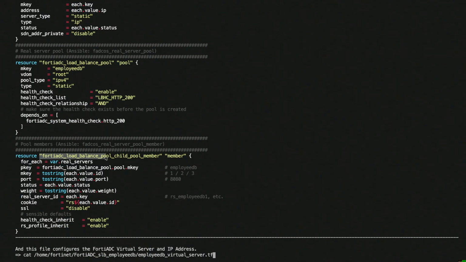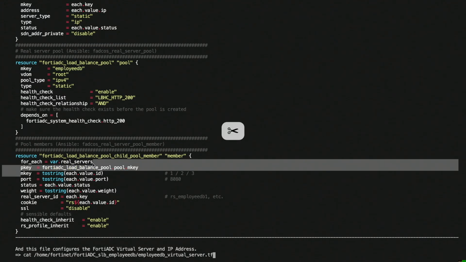The next one is we add the real servers we have created before to the pool. The same here, we have a loop. We have a loop for each real server. The same here for each ID and for each port number. It's a toString. It looks a little bit more complicated than we had it in the Ansible part, but it more or less should be fine here.